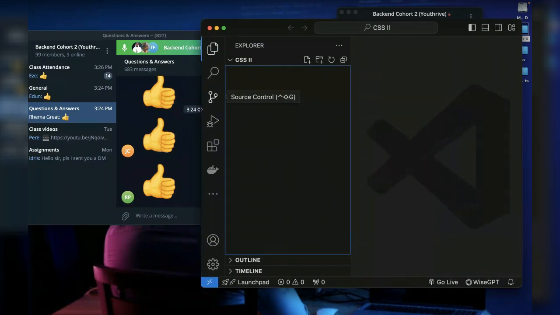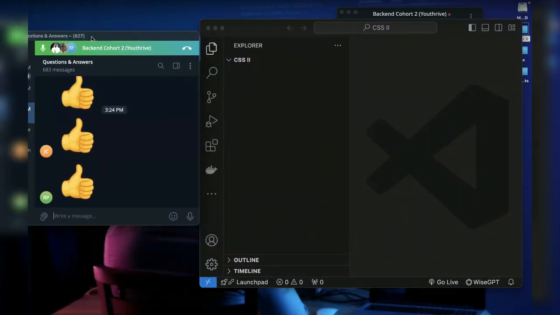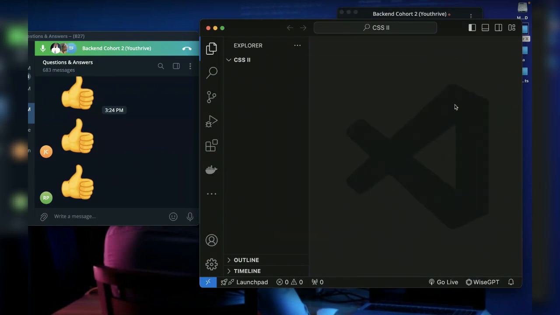Okay, I have this here. Like I said, please, if you have any question, keep it on this question and answer topic. I may not see it if you drop it any other place.